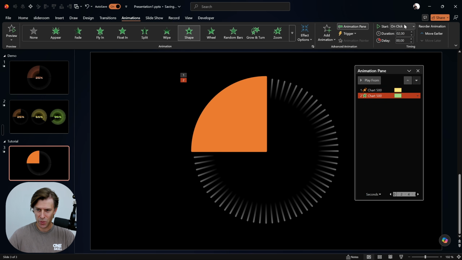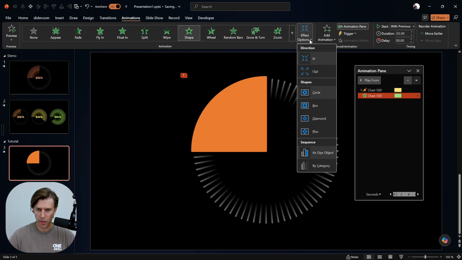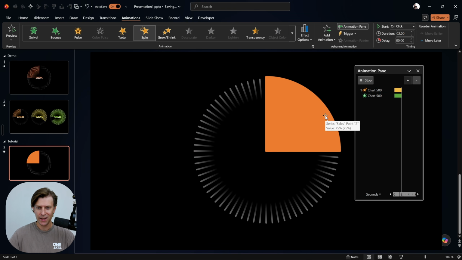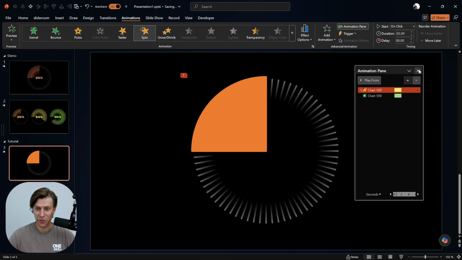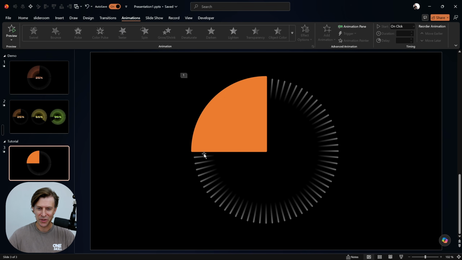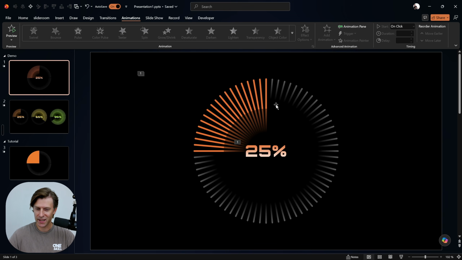Okay. Let's make sure it starts with previous, which means together with the first animation. And inside of this shape animation options, let's go with out. Okay. And the shape is set to circle. And this is the effect that we will get. That's beautiful. But of course, our chart doesn't look like this yet. So we have to do one more thing.